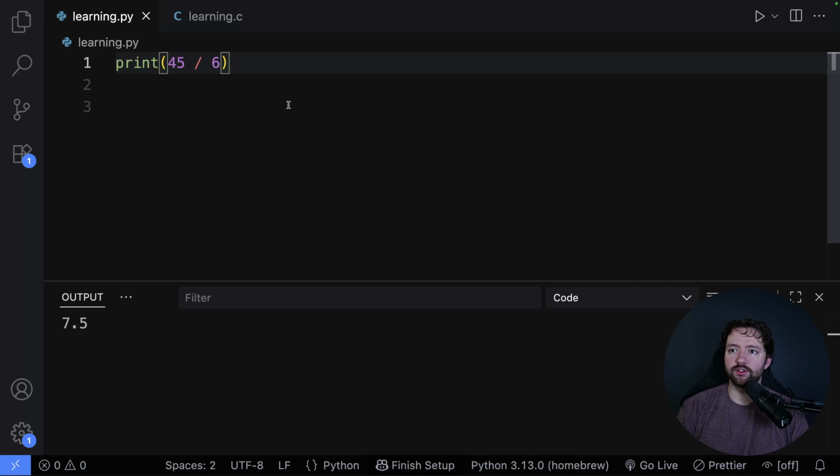Now, if you want to do integer division in Python, you just use 2 slashes here, and that will give us 7. So we have another operator in Python to mimic that behavior.